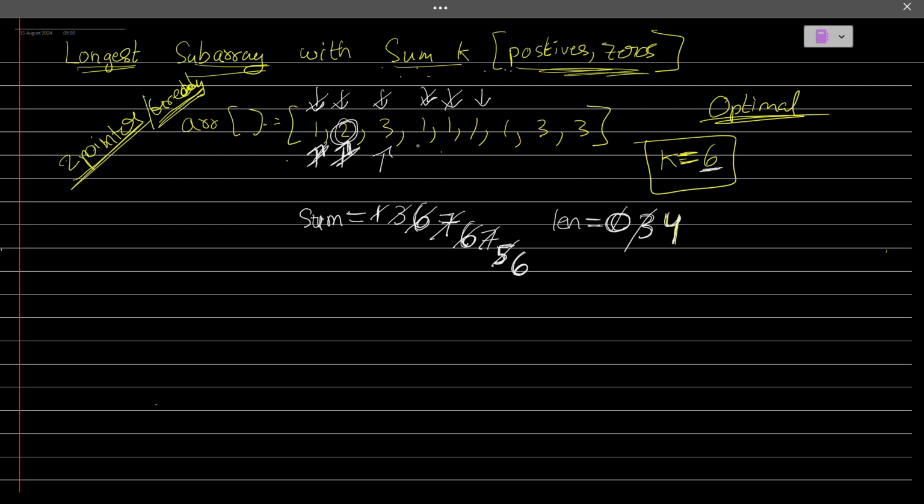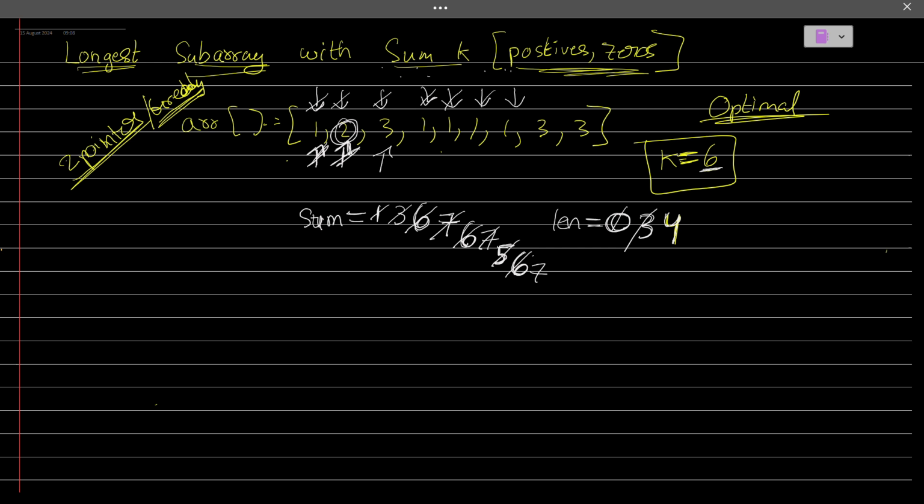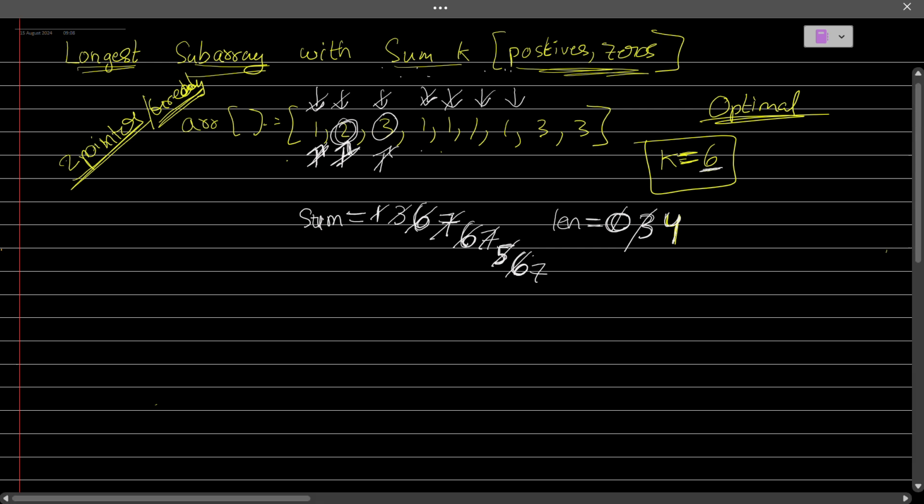We'll iterate. I say I'll move. Then what will be the summation? The summation will become 7. What I should need to do? I should need to shrink this 3. Then what will it become? 7 minus 3: 7, 6, 5, 4. Then the summation will become 4, right?